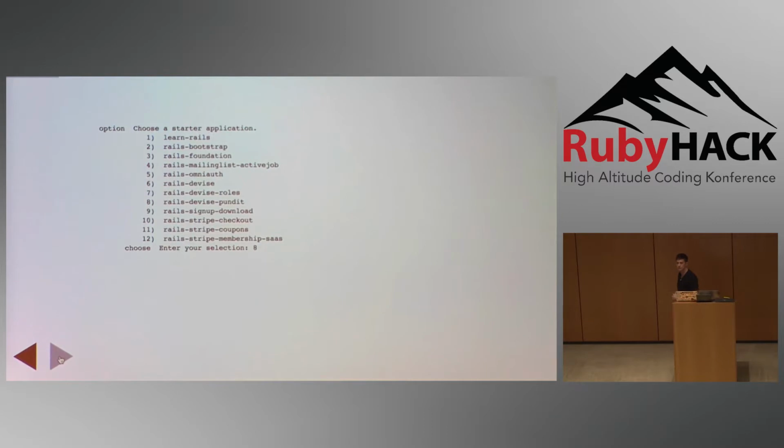Rails Bootstrap integrates the Bootstrap front-end framework. There's a Foundation front-end framework as well. There's a simple application that lets you sign up for a mailing list using ActiveJob for background processing. There's OmniAuth for authentication. There's Devise for authentication. There's a combination of Devise and some simple role-based authorization. And we're going to actually try number 8.